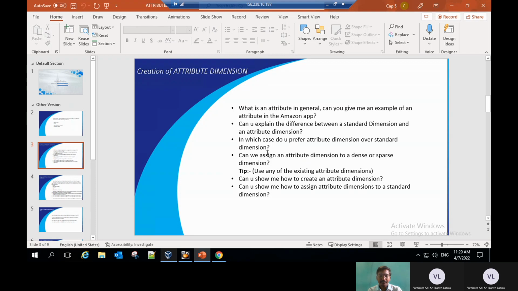In which case do you prefer attribute dimension over standard dimension? Can we assign an attribute dimension to a dense or a sparse dimension? Yes, we can assign an attribute dimension only to a sparse dimension. Can you show me how to create an attribute dimension? Yes, I will show through navigation. Can you show me how to assign an attribute dimension to a standard dimension? I will show through navigation.